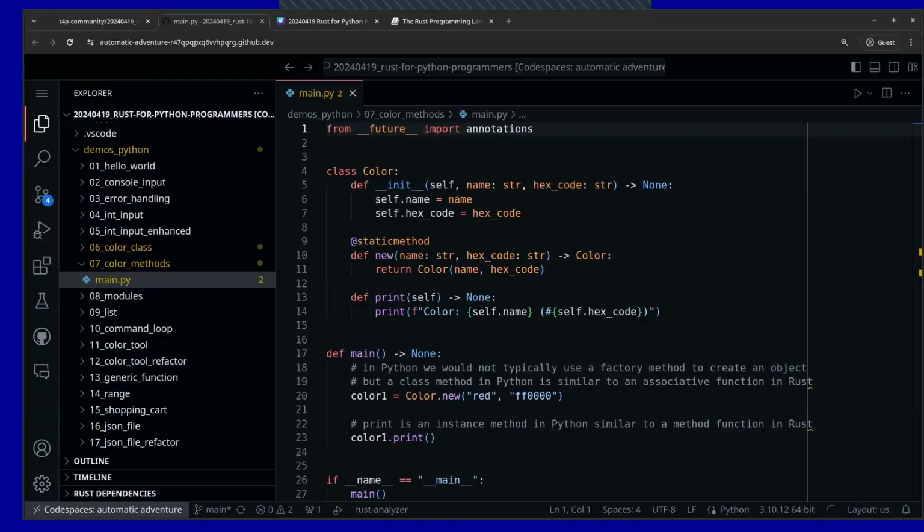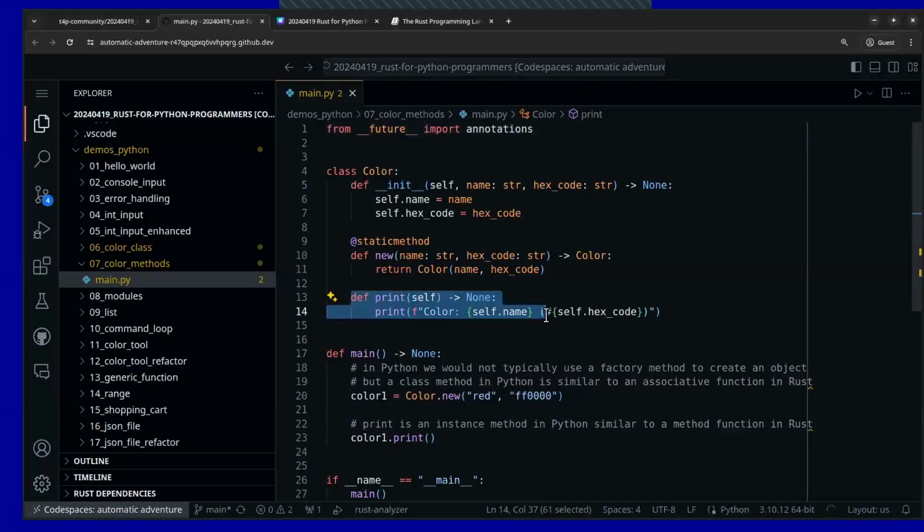So here I have class Color, same dunder init as before, but now what I've done is I've promoted the print function to be an actual member of the class. I've also added a static method to the class. So a static method is one that is available on the class object itself. This kind of method is an instance method that gets bound to a particular instance.